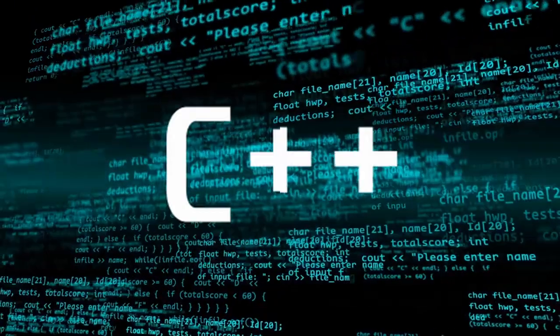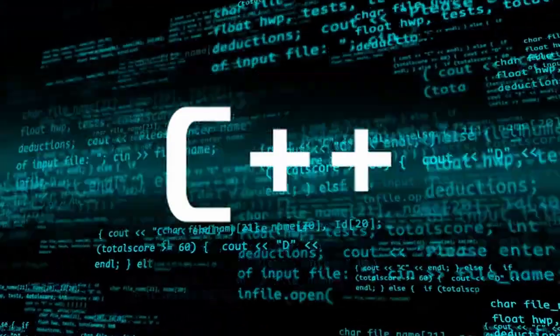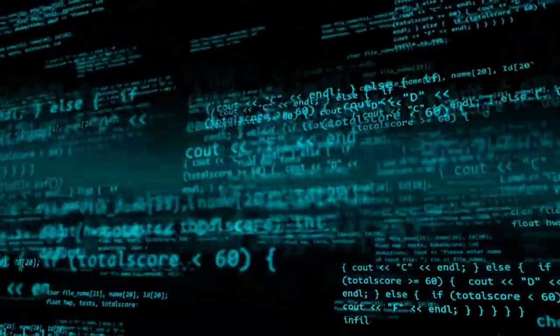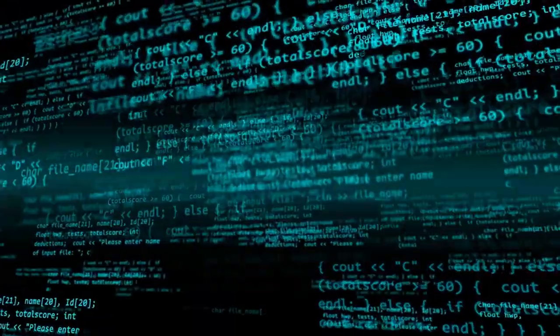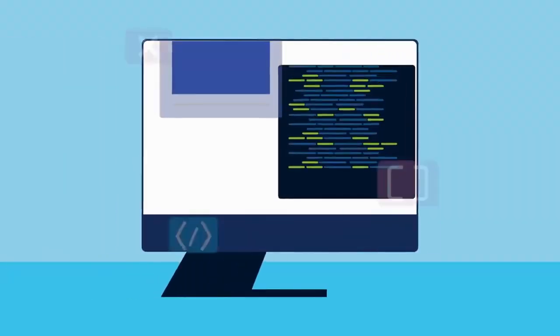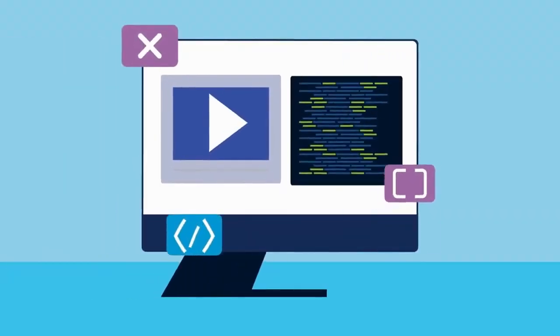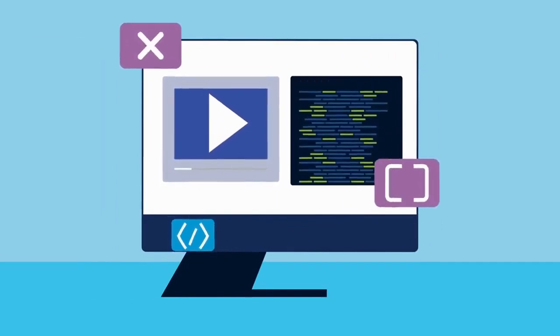Moving on to C++, which evolved from C. It adds features like object-oriented programming, making it a staple in game development and high-performance systems. C++ gives you fine-tuned control over hardware, though it's more complex than C, offering more tools for managing large programs.